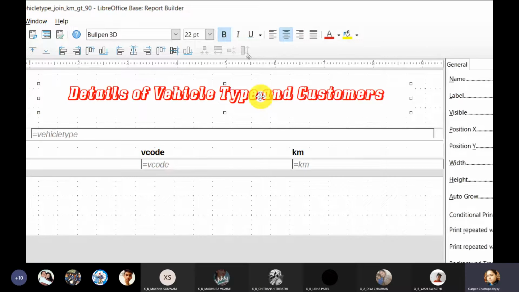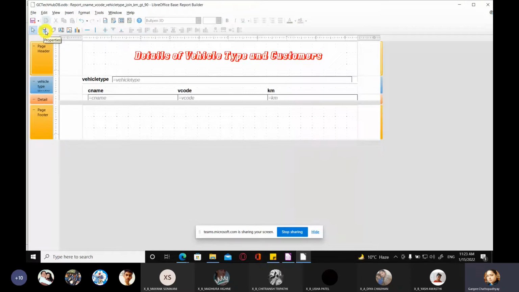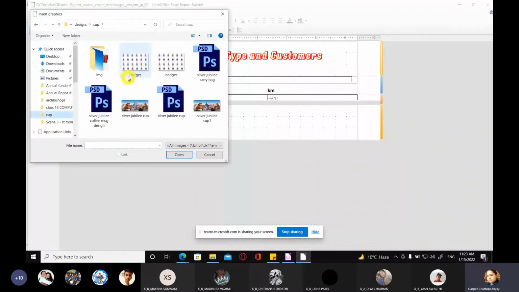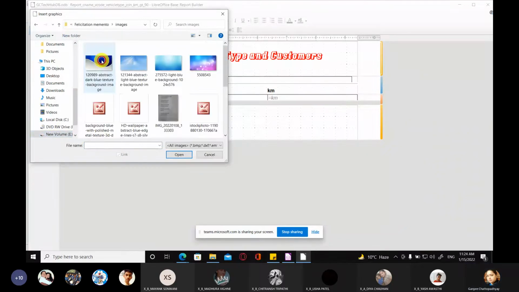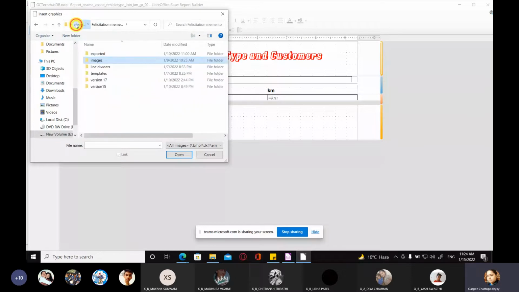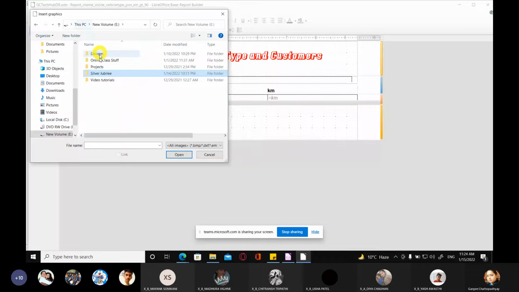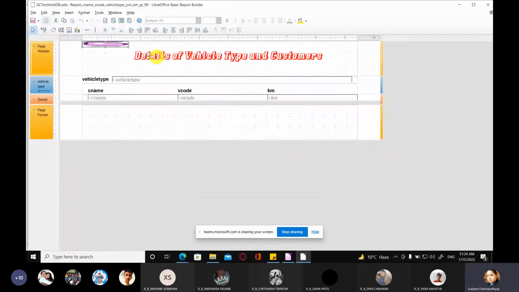And you can also insert any image over here. So I'll switch off this properties box. We go to insert media and we can insert images into it. Let us see if there are any suitable images which I can insert. Okay, I think I have images. Yes, I have my logo. So I'm going to insert my logo here.